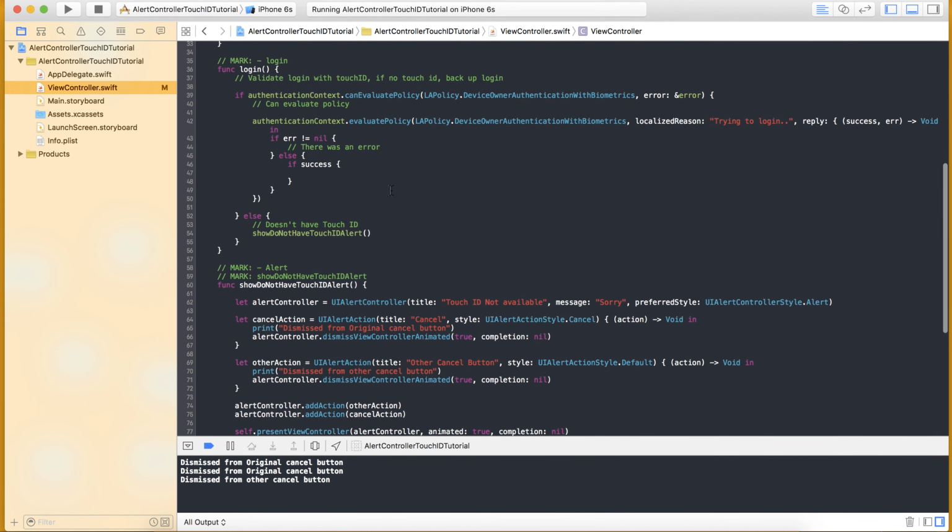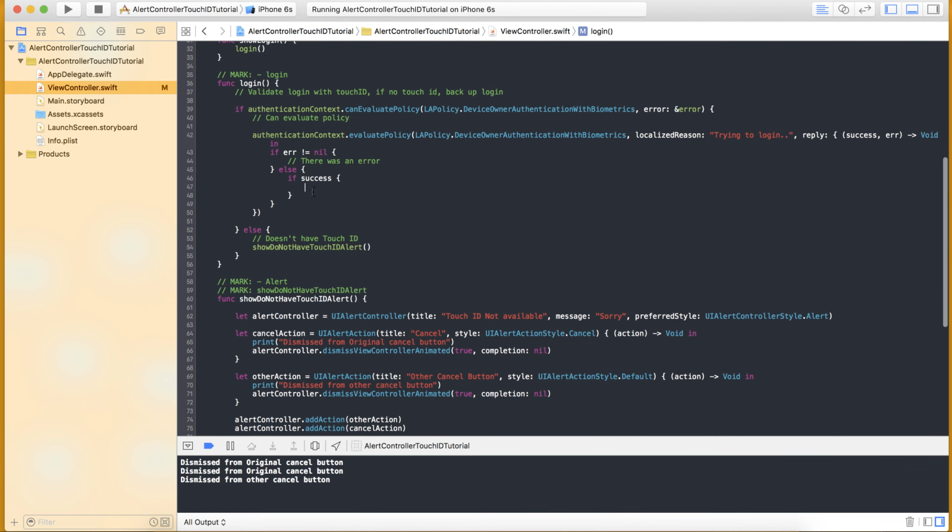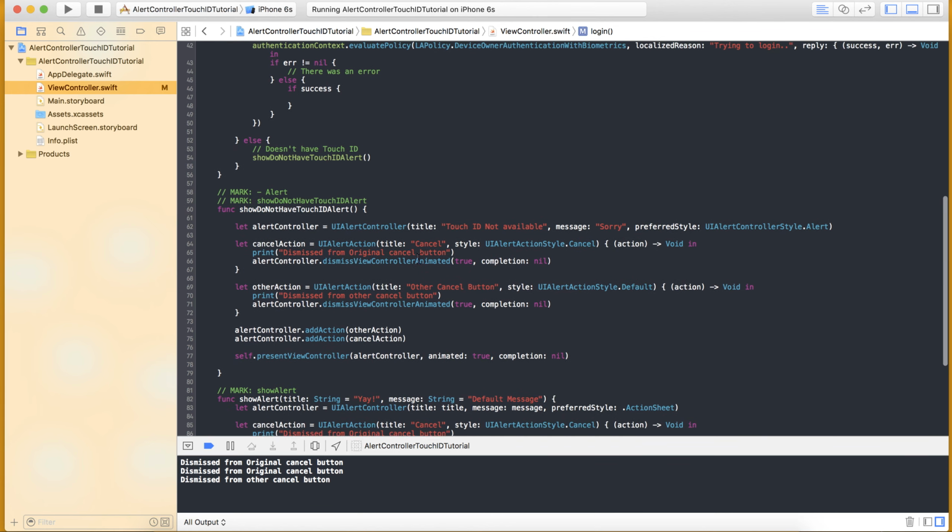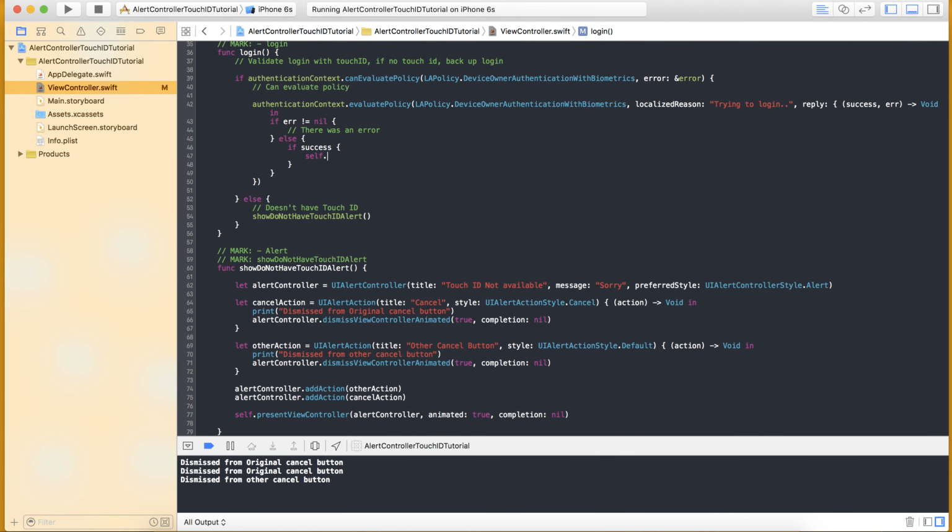Okay, here we are back in login. If the login is successful, let's say we're just going to show the alert, and we're going to pass in the title, which is going to be "Successful login", and the message "Congratulations".